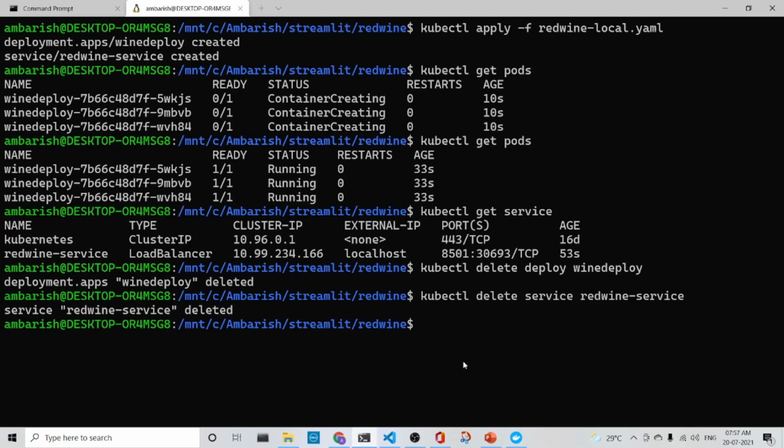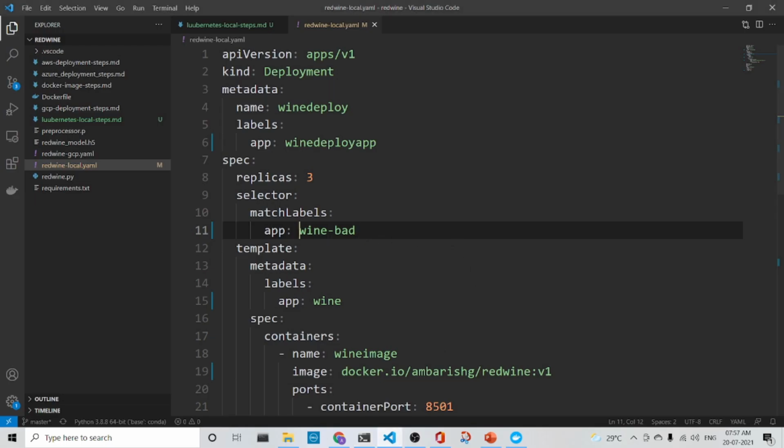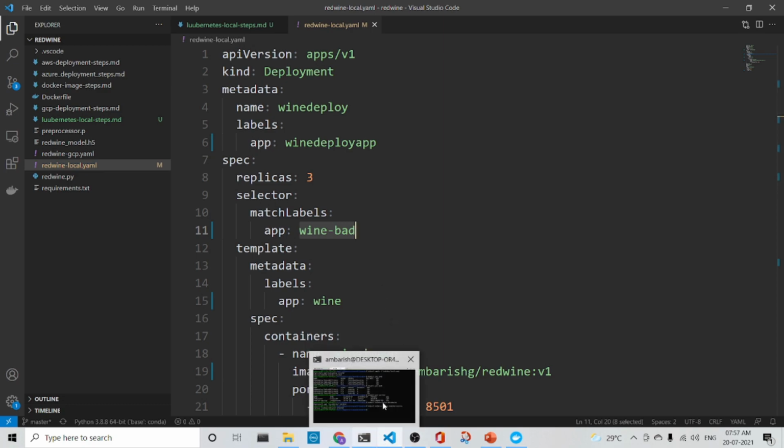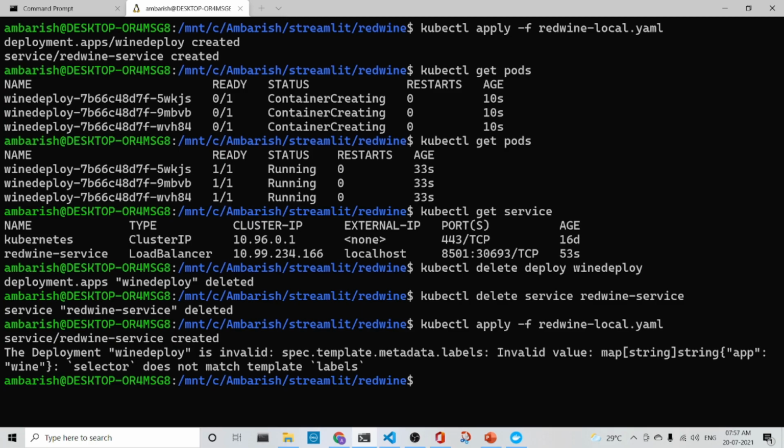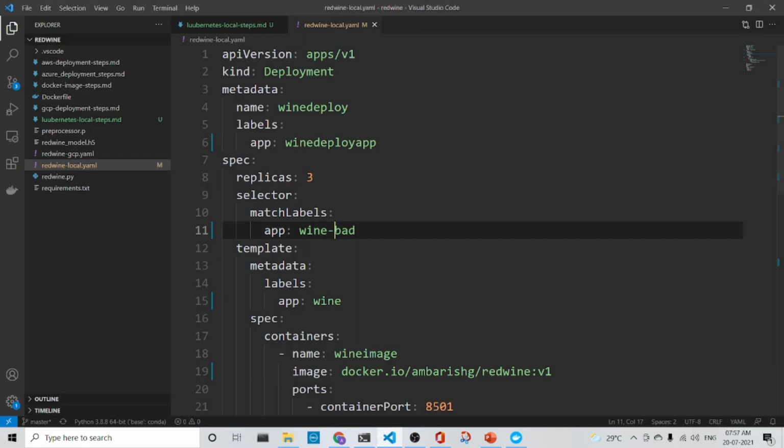Now let's go back, and we have made this change in the YAML file, which you can see, wine bad. So now let's deploy it again and see whether there would be an error. Let's run kubectl. You see that the red wine service was created, but the deployment failed because it did not find the appropriate label. So you see that our concept was correct. So we change it back.